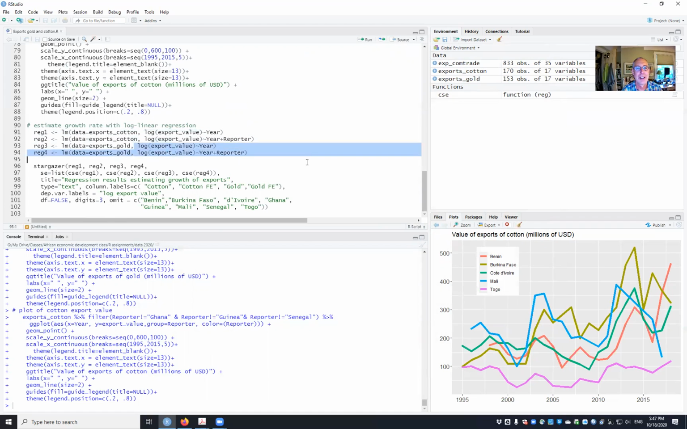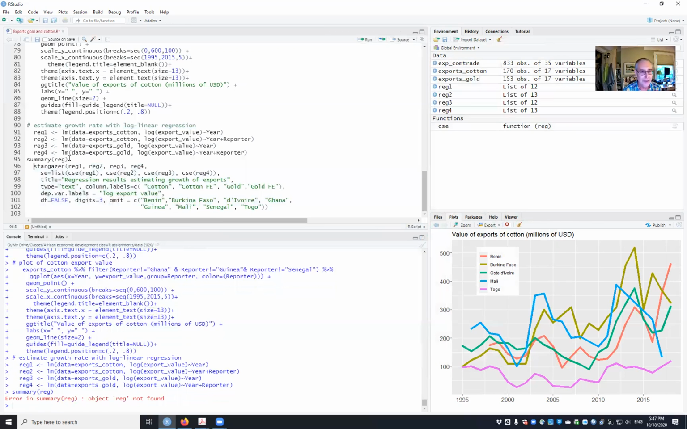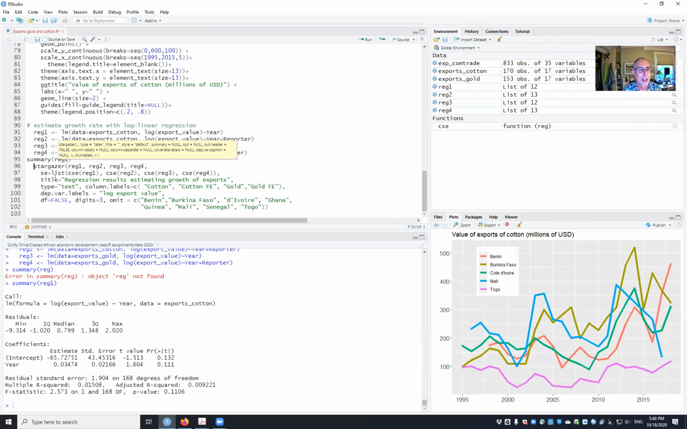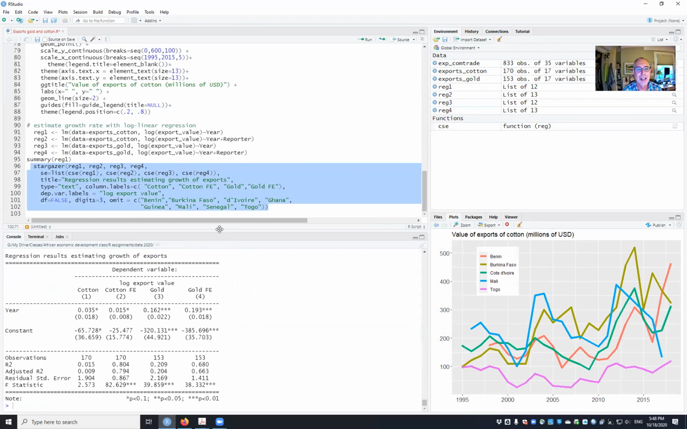So we run all four regressions. Let me just run them, 1, 2, 3, 4. Notice how we call the regressions reg 1, reg 2, reg 3. So that shows up here in our environment window. And then we use Stargazer to display the regressions. There's different ways we could display them. We could just do summary reg 1, and we get the default, or we could use Stargazer to have a nice display.